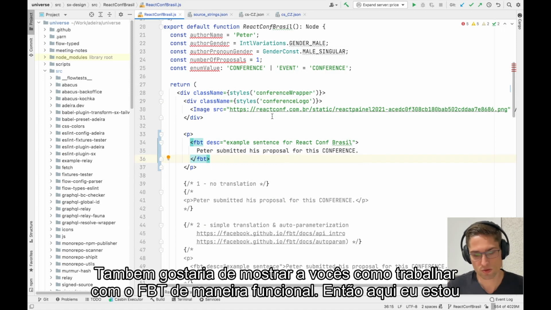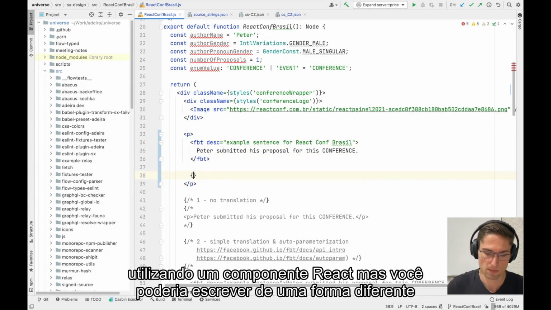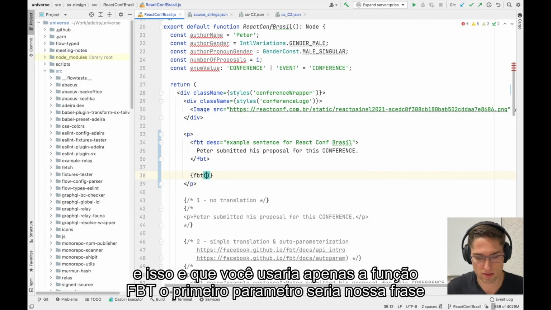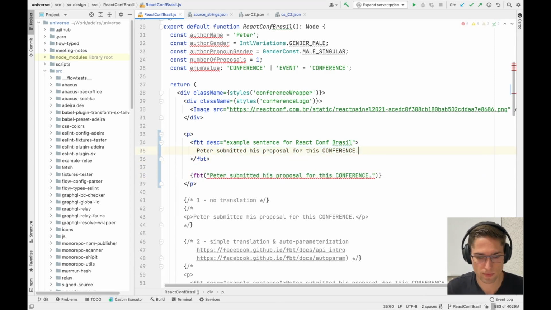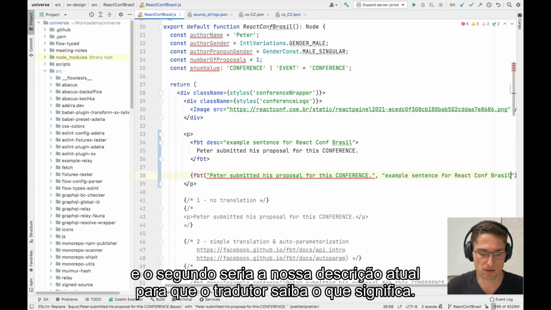One thing I would like to show you as well is how to work with FBT in a functional way. So here I'm using sort of a React component, but you could also write it a bit differently. And that is that you would use just a FBT function. The first parameter would be our sentence, and second would be the actual description so that the translators know what does it mean.